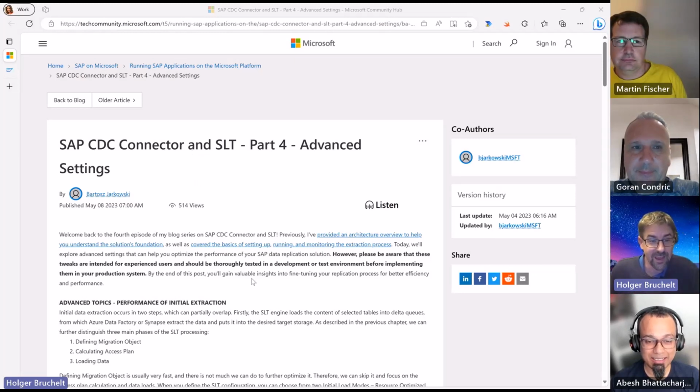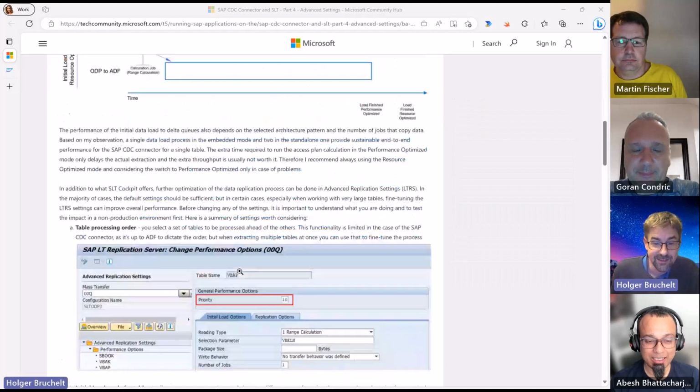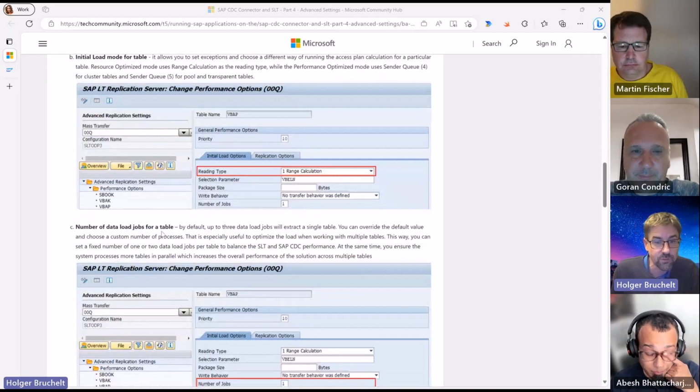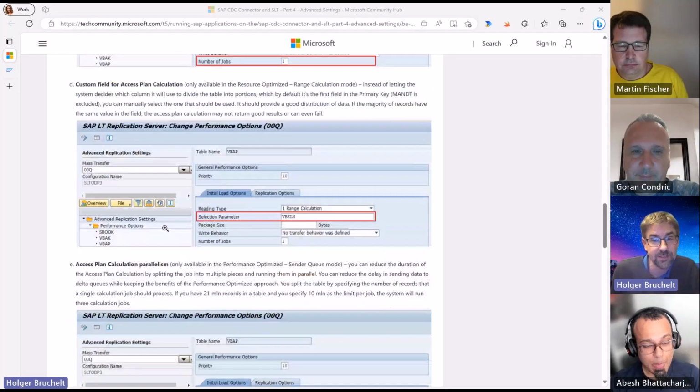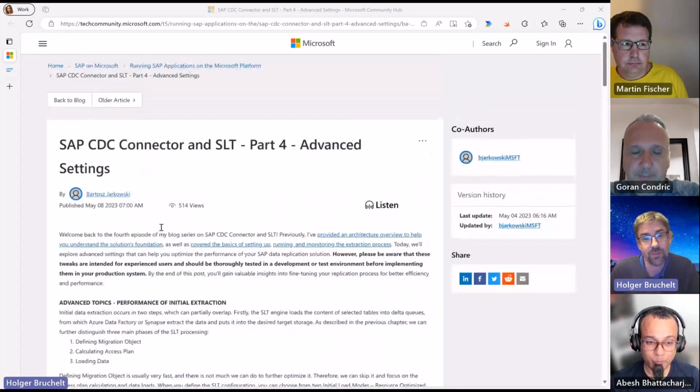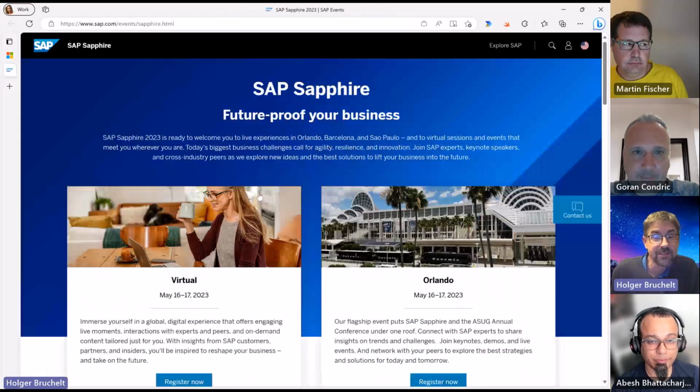So he outlines a few steps that you can take once you have the basic scenario running, like what you can now do as a next step. So really looking at initial load, number of data load jobs. So how you can fine tune and improve the way how the CDC connector works with SLT. So if you have followed him with the first three blog posts, you should definitely also check out part number 4.